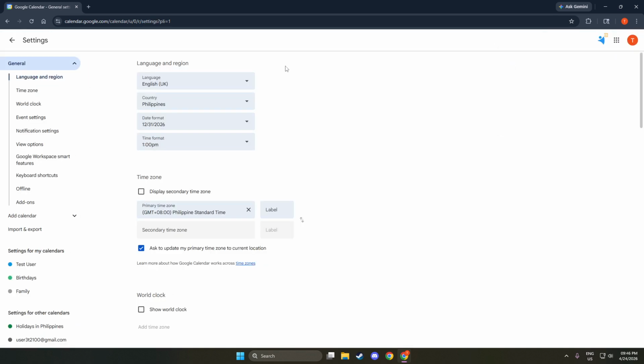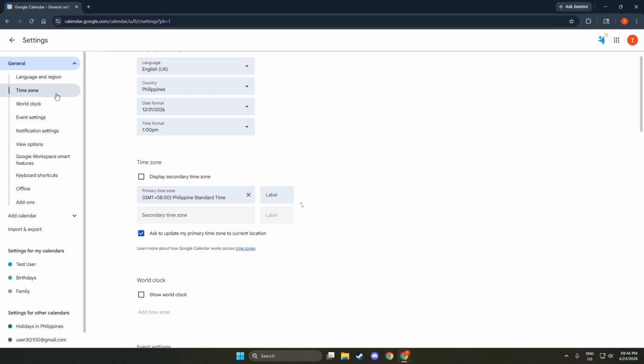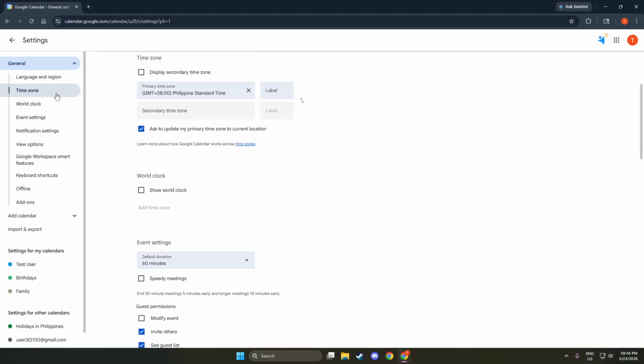On the left side of this page, look for the section labeled Time Zone. Click that, and you'll see the option for Primary Time Zone. This is the master time zone Google Calendar uses to display all of your events. Open the drop-down and choose the location that matches where you are or where you want your schedule anchored. You can scroll through the list or start typing a city or region to narrow it down. Pick the one that best reflects your current location.